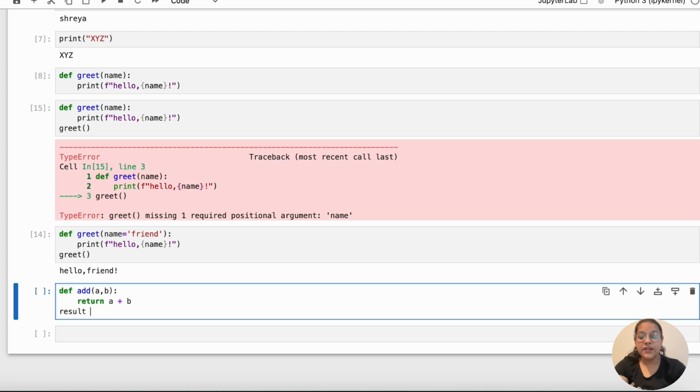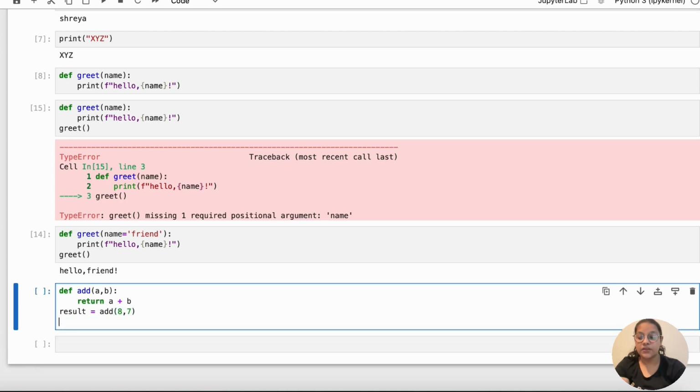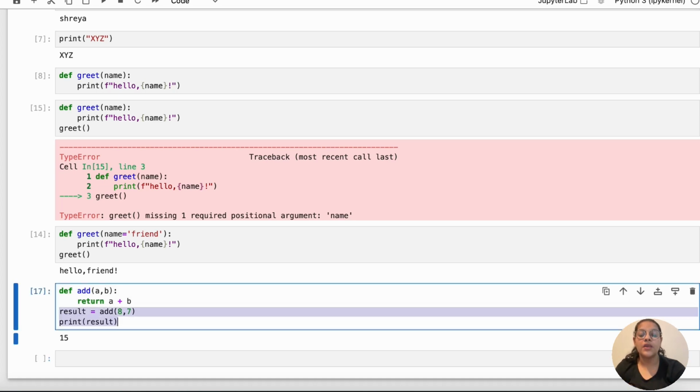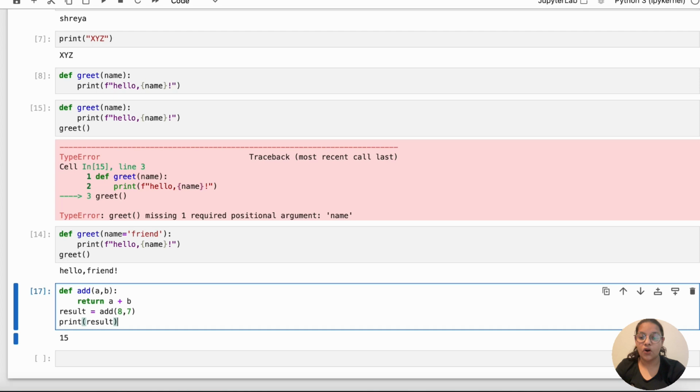Then result is equal to add, the numbers we want to add, let's give 8, 7, right? Then we'll print result. So let's run this. This gives us 15. So here I have saved the addition of two numbers in result, because we can use this in our program later on. We can simply write print result, then it will give me this value, which is so simple to use, right? So this is how returning values work.